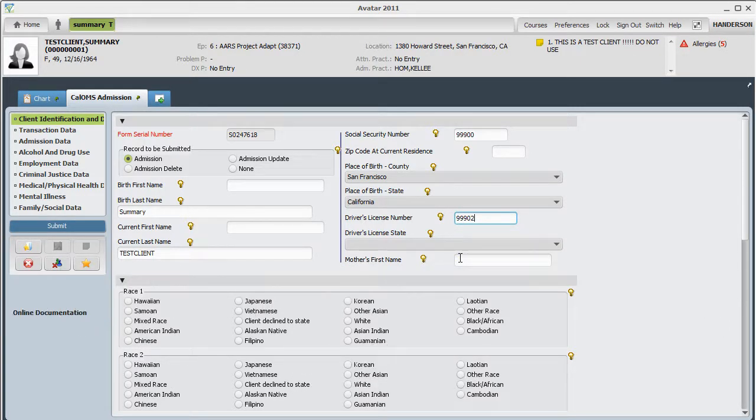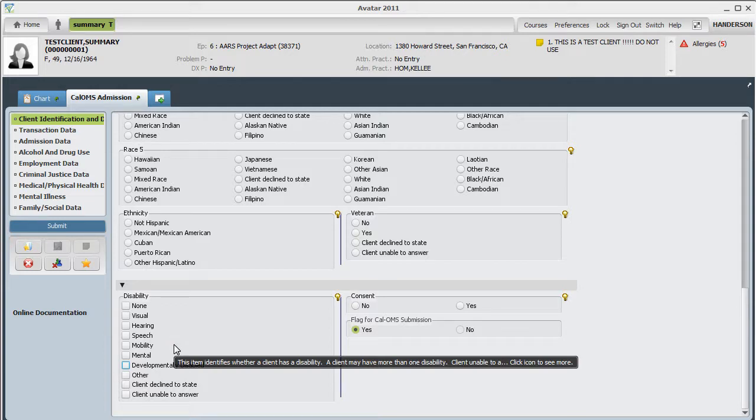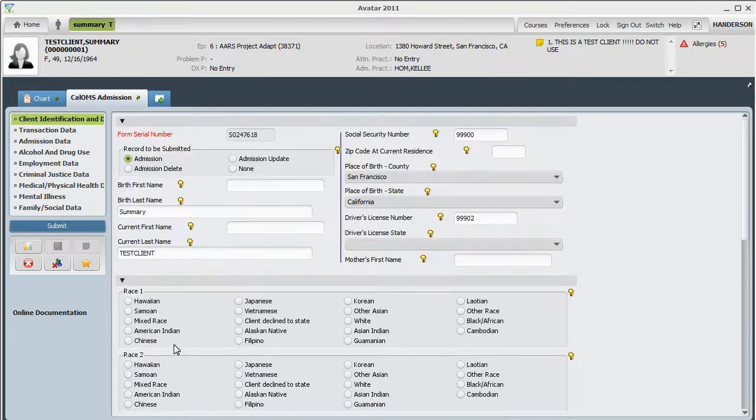One important thing to note is that 99904, meaning unable to answer, can only be used if you are doing an admission for a detox or residential detox, or if the client is entered as developmentally disabled under the disability section. Improper use of this code will result in the information being rejected, and this admission will appear on the CalOMS error correction report. This applies to any field where you can enter in 99904 for client unable to state.